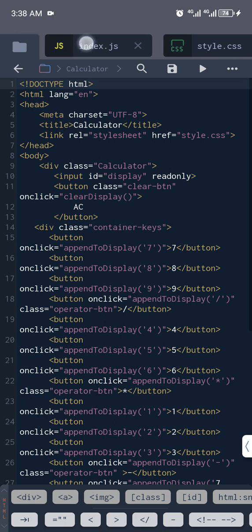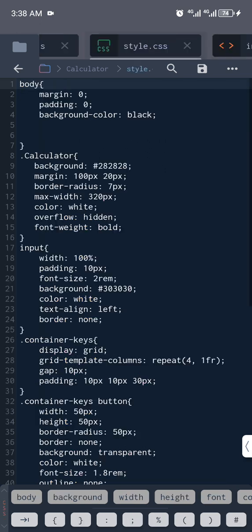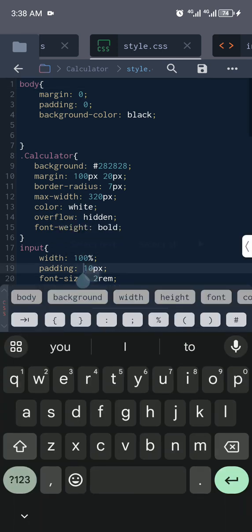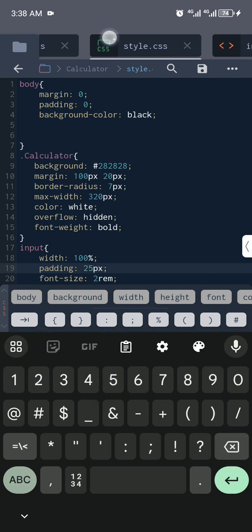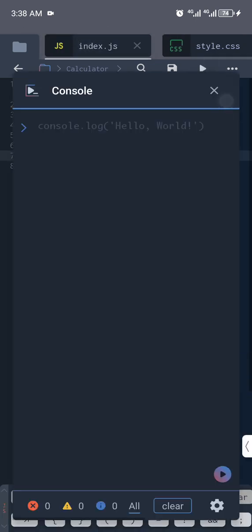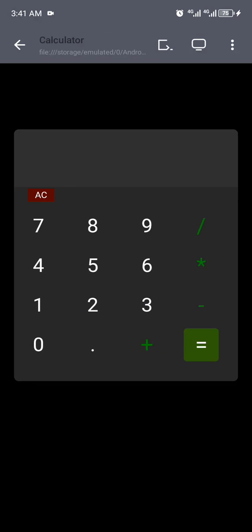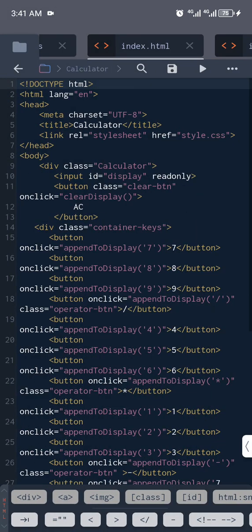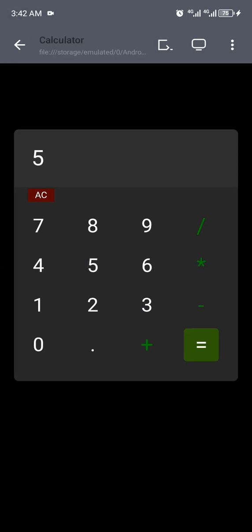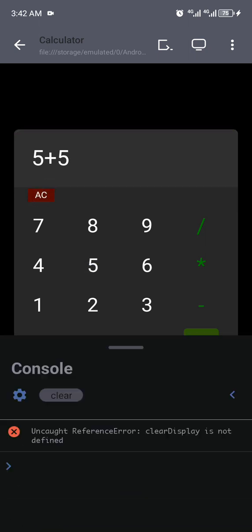Let me increase this padding. This padding is too small. Oh, so sorry for the interruption. So I'll just change the padding to be 25 pixels and let's preview it. So now it's much bigger. You can type 5 plus 5, clear.